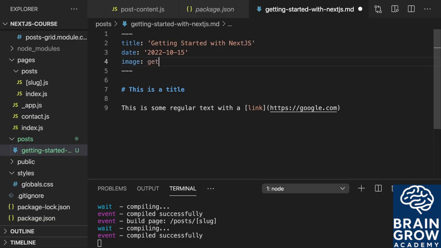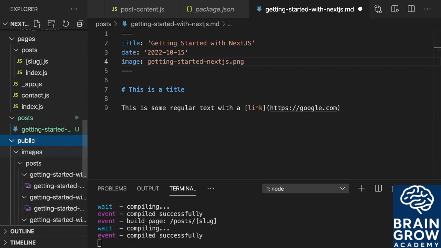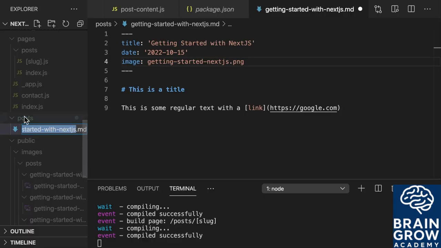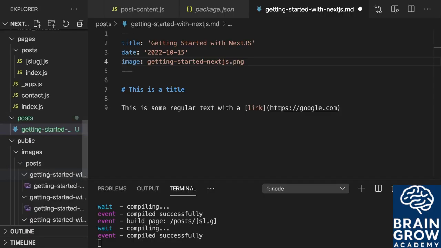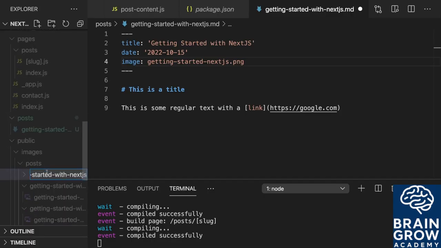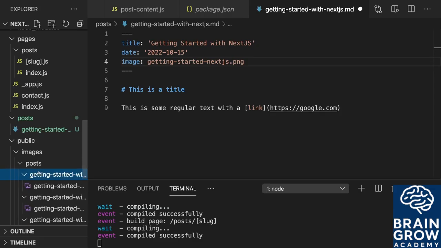And here I'll just have my getting-started-with-next.js.png image file here. So this image file which I added in the images posts folder before. And as a side note, to connect everything correctly and use the already existing structure in the public images folder, you should make sure that your posts markdown file has a file name that matches one of the folder names in that posts folder in the images folder.